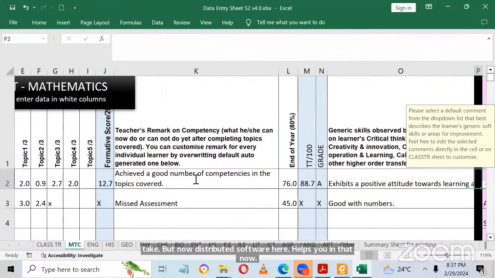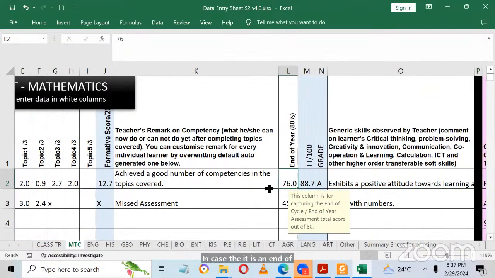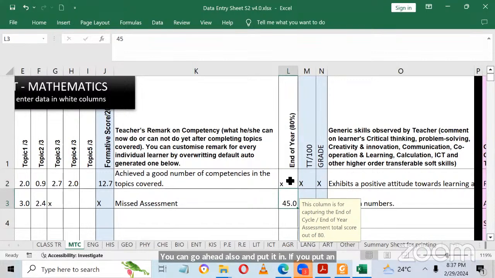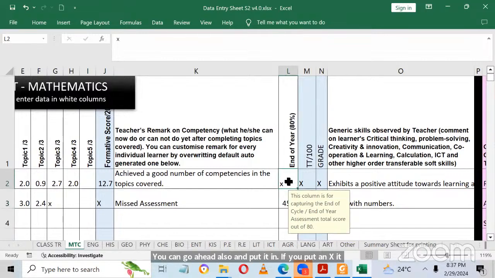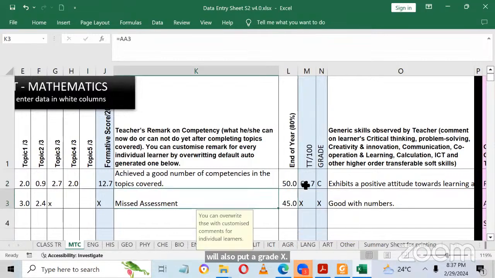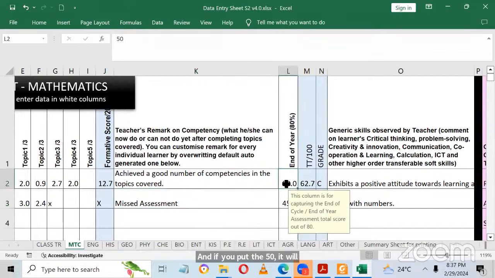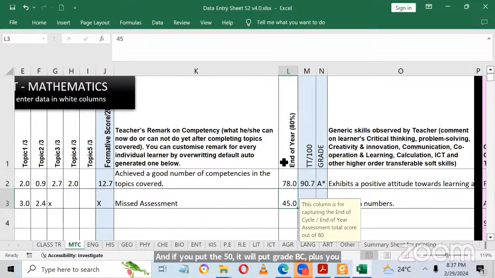In case it is an end of year term, a term where learners have done out of 80, you can go ahead also and put the mark. If you put an X, it will also put a grade X. And if you put a 50, it will put grade C plus, as it adds on the other formative assessment. If you put 78, it becomes an A.